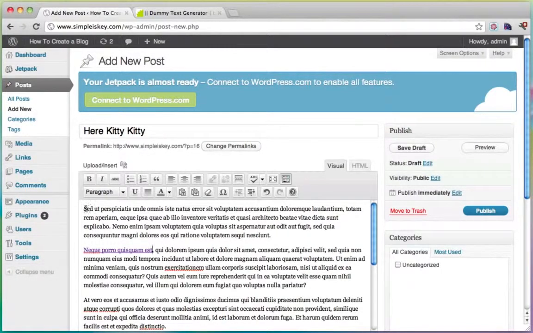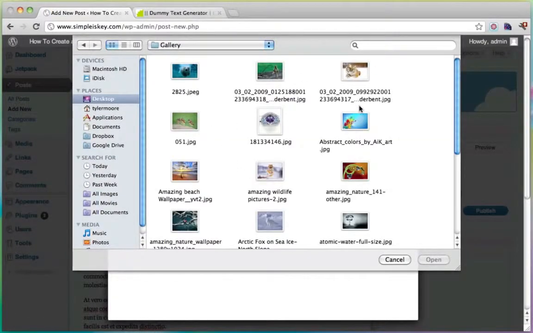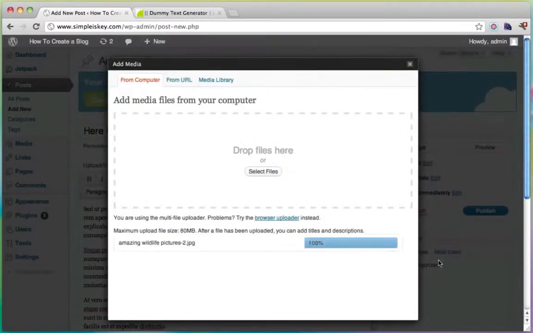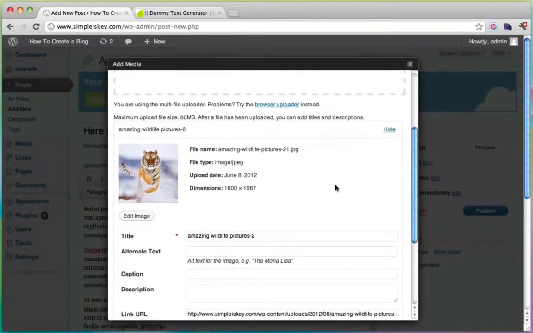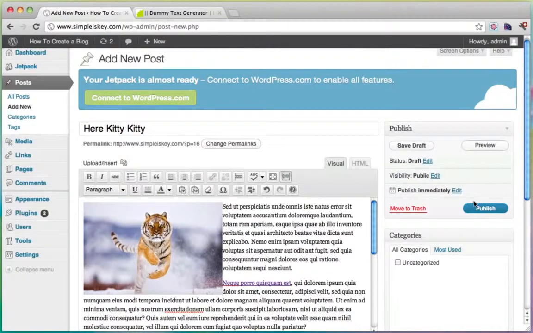Okay, so we're just going to add an image right here. So let's click this image button, add media, and select file, and let's go to our gallery and select a cat, a big cat. And once it uploads to the website, it says link URL, and this is when you click the image, it goes to a bigger picture of it. I don't want that, so I'm just going to put none. I'm going to say it's to the left, and I'm going to do it medium size. Then I'm just going to insert into post. So there it is, and we can click publish.